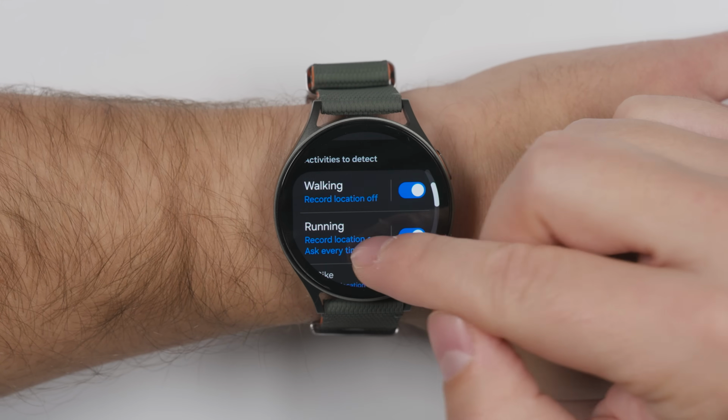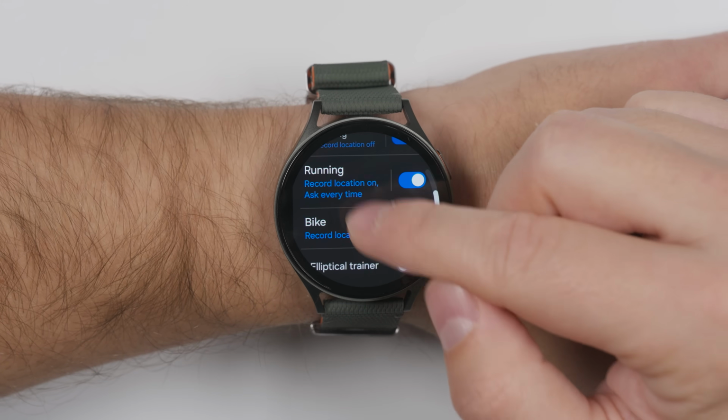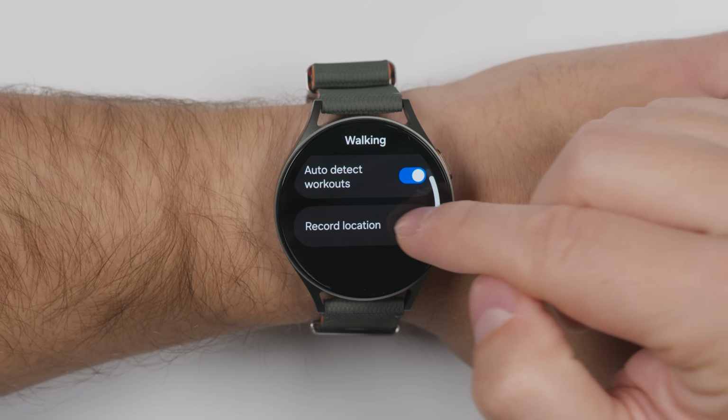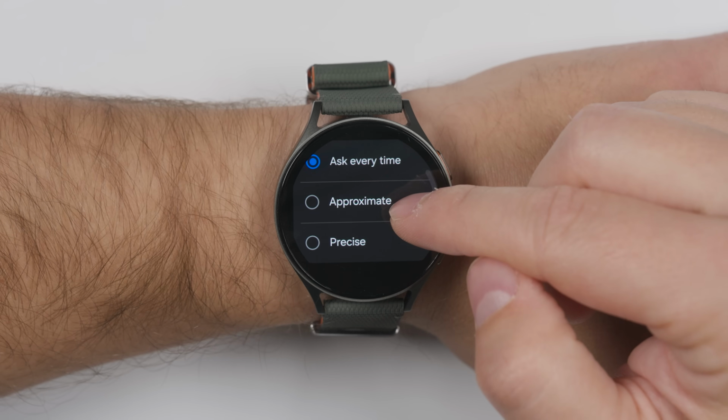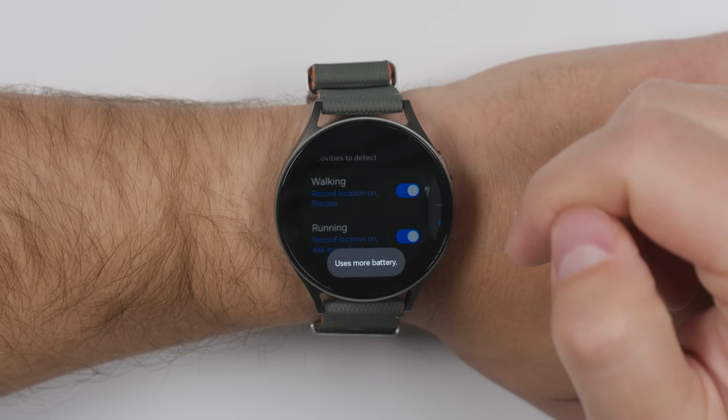And if I scroll back up here, you'll see that you can also tap on walking, running, or bike, and you can choose whether or not to record your location. You can then have it ask every time to record your location, approximate your location, or give you precise location.